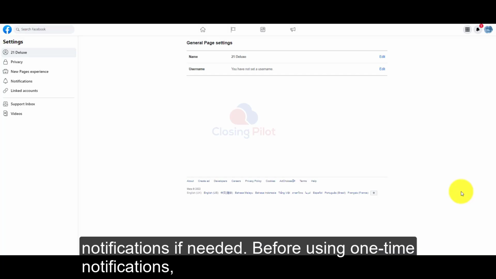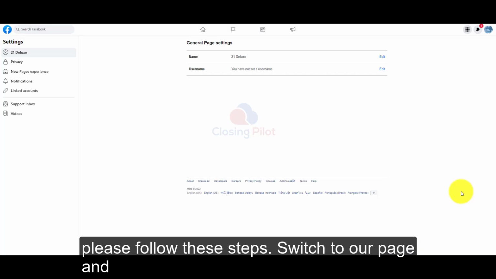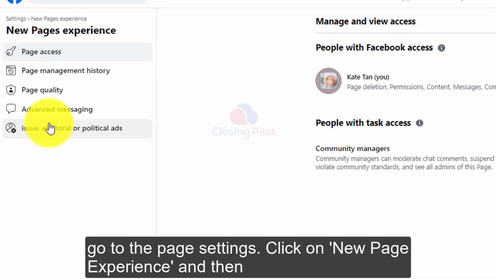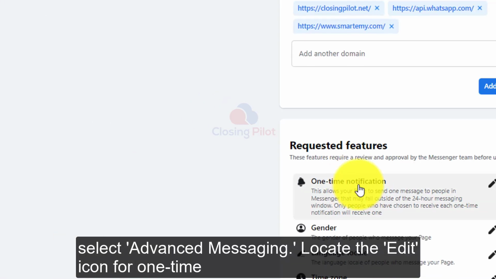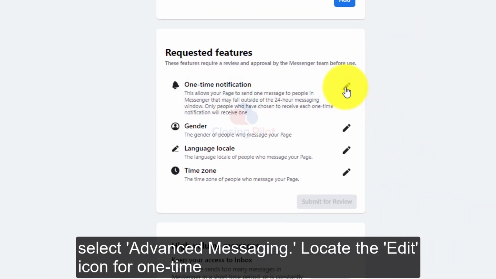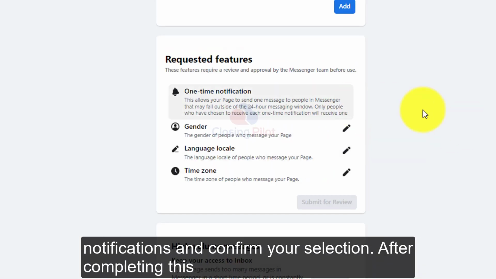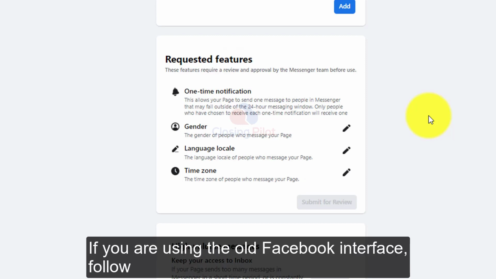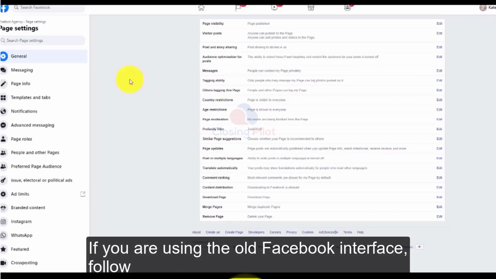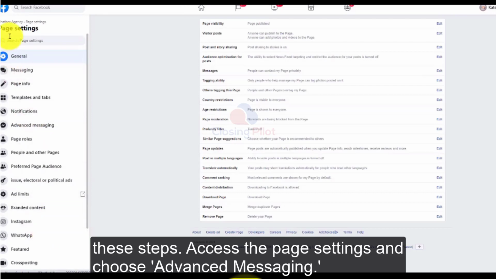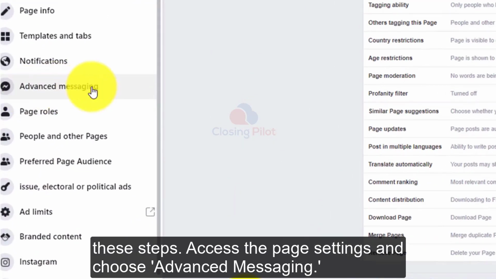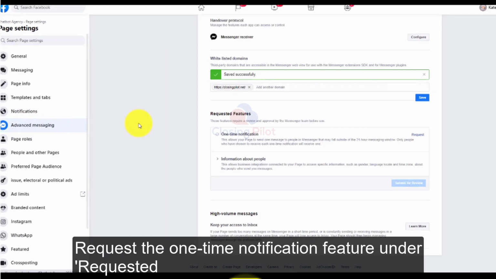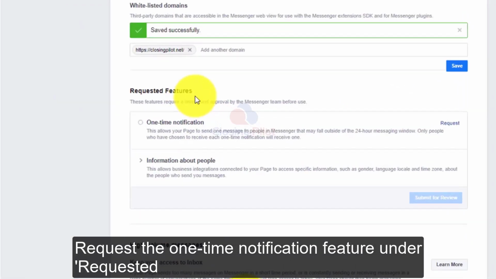Before using one-time notifications, please follow these steps. Switch to our page and go to the page settings. Click on New Page Experience and then select Advanced Messaging. Locate the edit icon for one-time notifications and confirm your selection. After completing this step, you can return to Closing Pilot to continue with the rest of the settings. If you are using the old Facebook interface, follow these steps. Access the page settings and choose Advanced Messaging. Request the one-time notification feature under Requested Features.